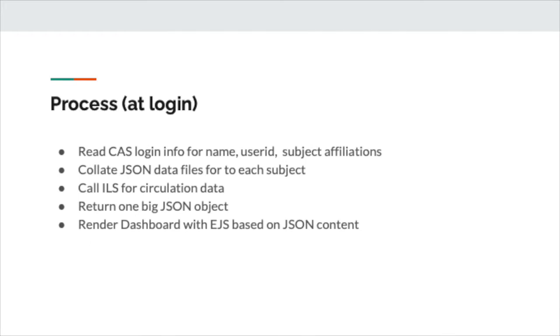Then, when the user logs in, we read the subject information from their login data, collect the pre-compiled JSON files for each subject, call up the ILS for their circ information, and then return it all in one big JSON object. The dashboard then renders the JSON data into the tabbed web page.